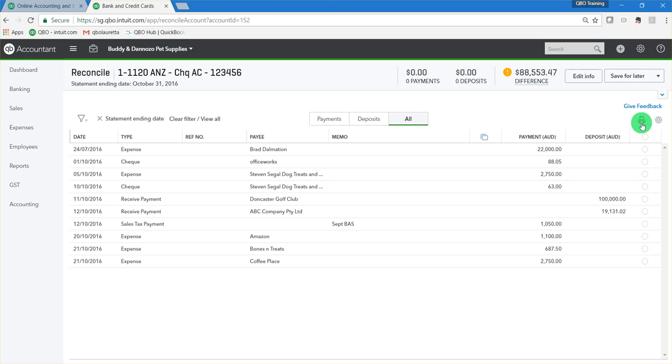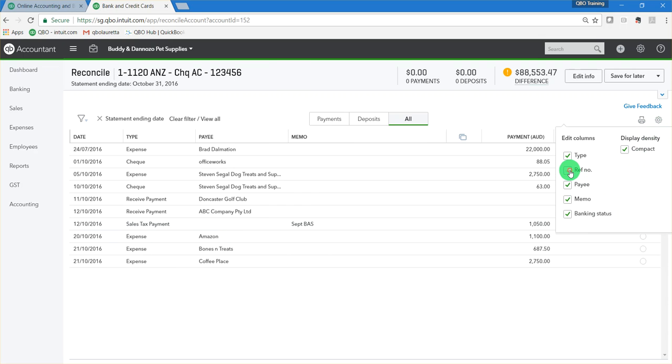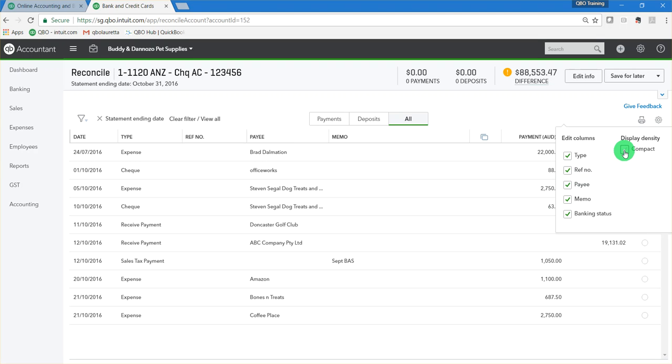So you can print off what you see in front of you, or under that gear settings, I can choose to, let's say we don't want to see this reference number column. So if I just untick that, it will disappear, okay? So you can tailor the actual columns that you want to see in your bank rec. But you know what? I prefer to see reference number. Let's see if I untick compact, and all it does, guys, is make the row wider. That's all.